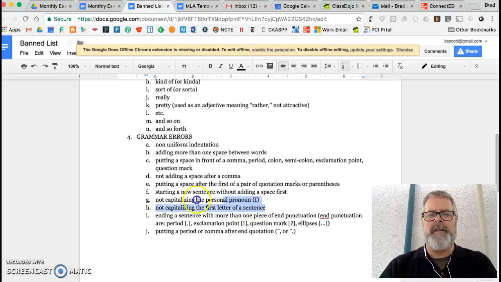Just as bad, starting a new sentence without capitalizing the first letter of that sentence. Ridiculously sloppy. We are not texting each other. This is schoolwork. You need to go ahead and fix those errors.